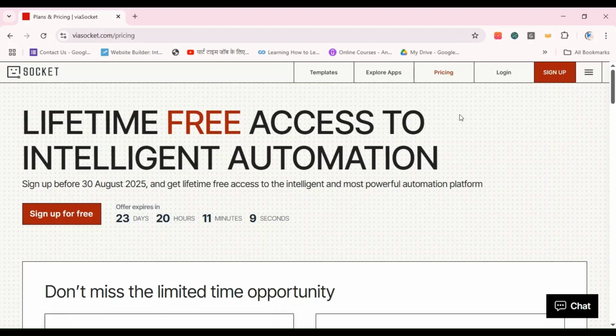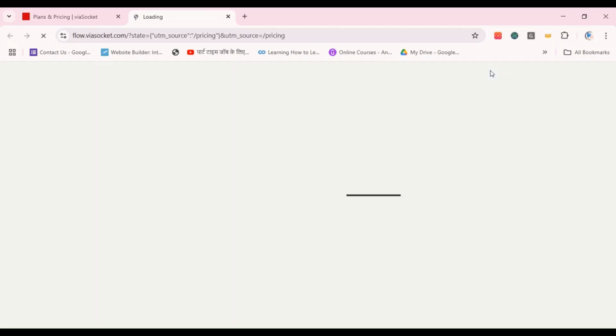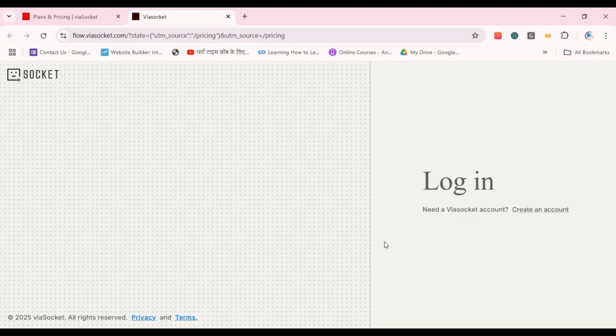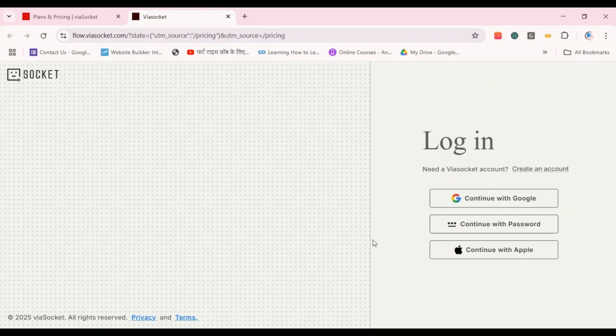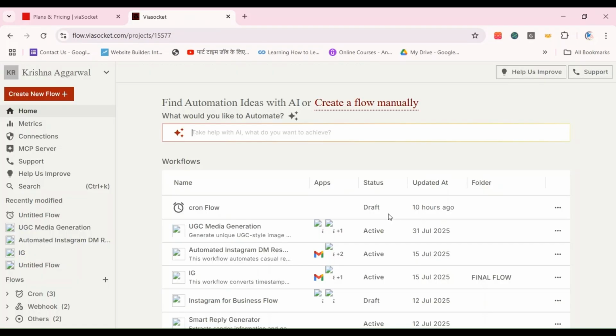So let me log in to my account, but if you are new, please sign up and make it yours. Let's log in. So it is asking me for maintaining Wikipedia. Let me enter all the credentials and then we will start. So this is how viasocket looks like from inside.